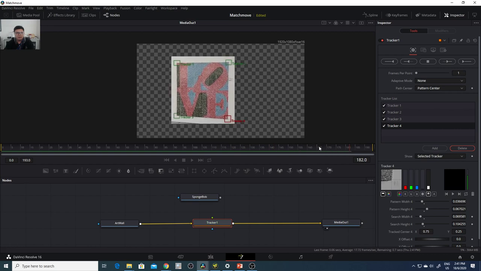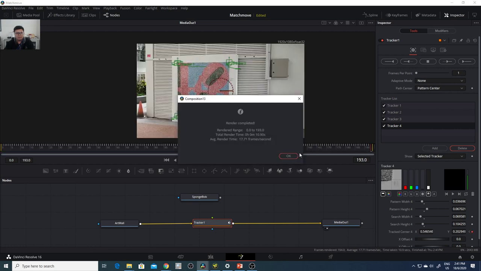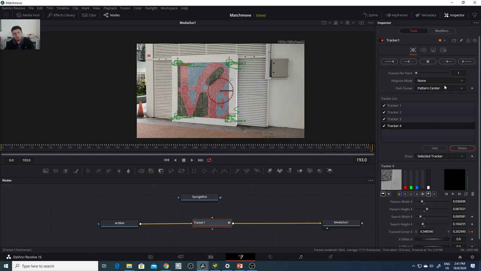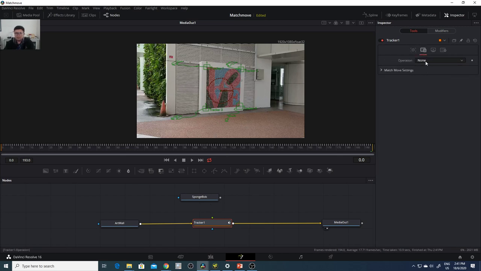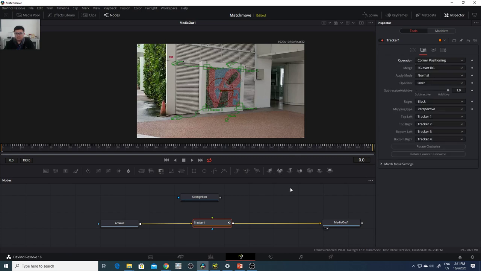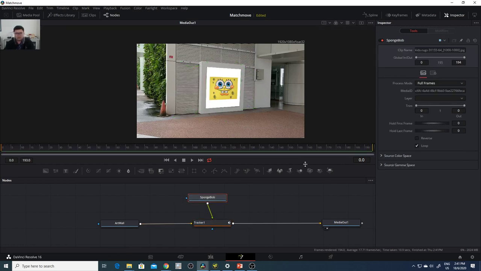So I think what happened just now was when I tried to switch between the motion tracking and corner pin, something went wrong. So this time I'm going to go over to operation and straight away go over to corner positioning. All right, then foreground over background. So I need to connect the foreground, and then there you go. I think that was a bug earlier when I tried to switch between the different operations of the tracker.